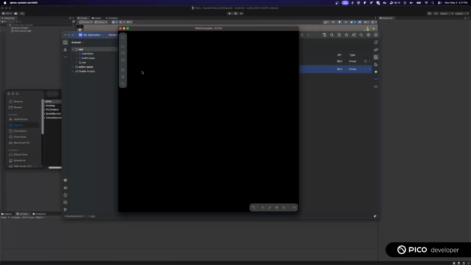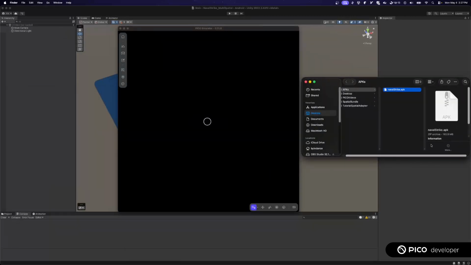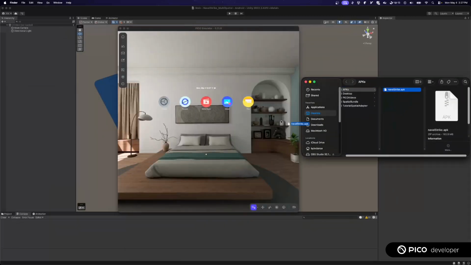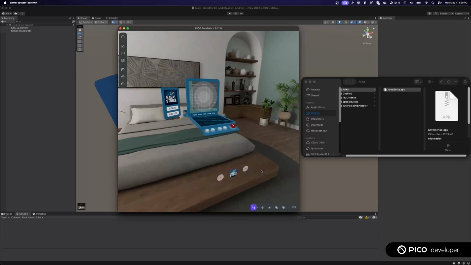Let's run the emulator once again. And to install the APK, we just drag and drop the APK into the emulator window. Okay, good. The game is installed. Let's now give it a quick try.